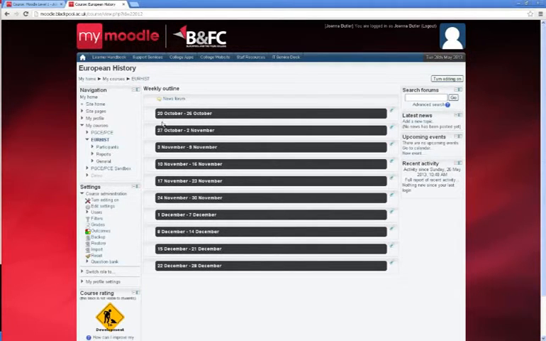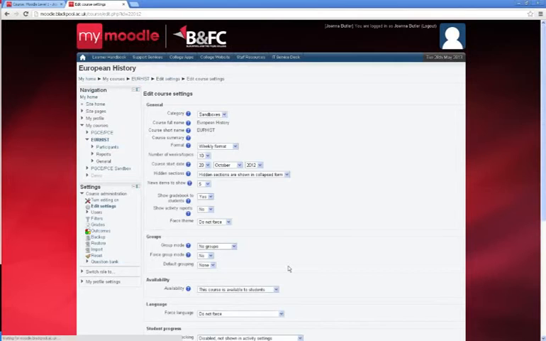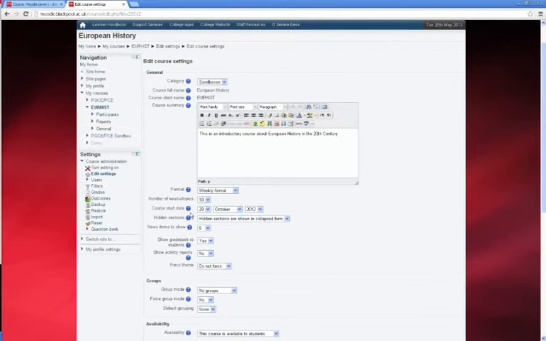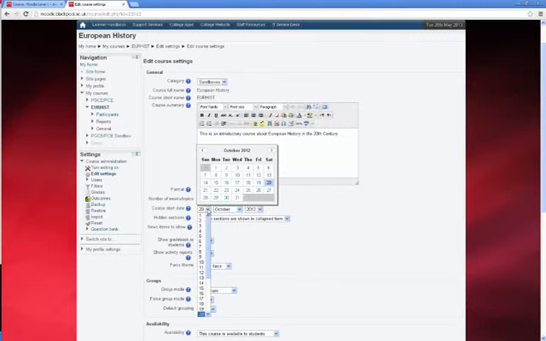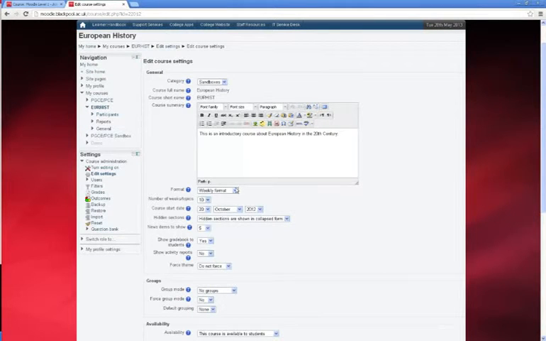Now you'll notice that this date starts at the 20th of October, and if I go back into Edit Settings, you can see that the start date of the course is set to the 20th of October. So it's very important if you use the weekly format to make sure that you set that start date accurately to ensure that the weeks are displayed as you want them to be.